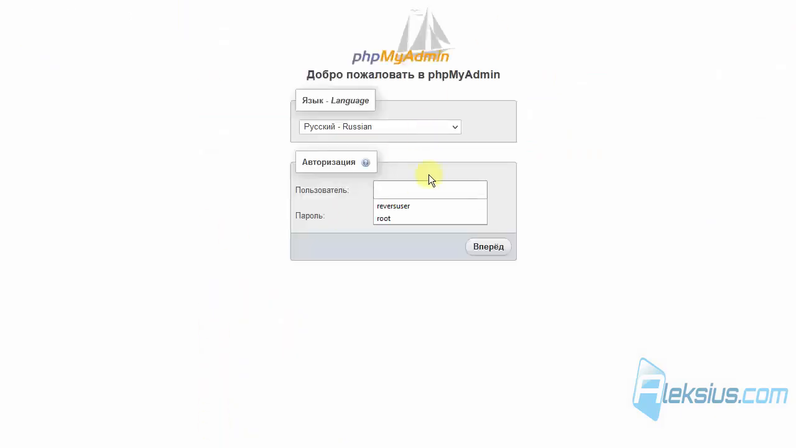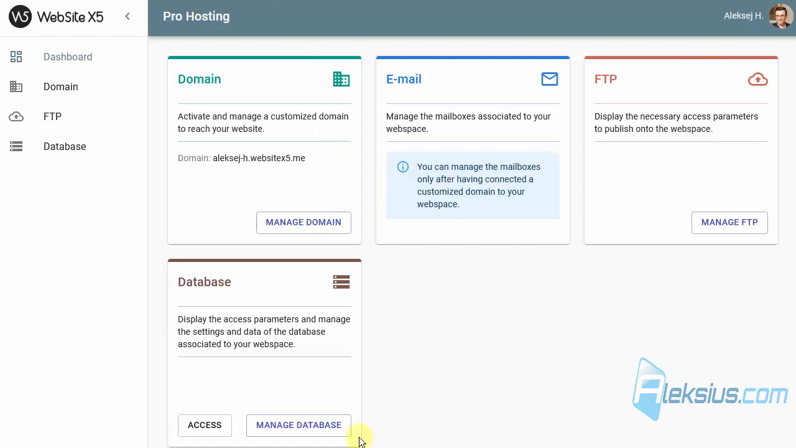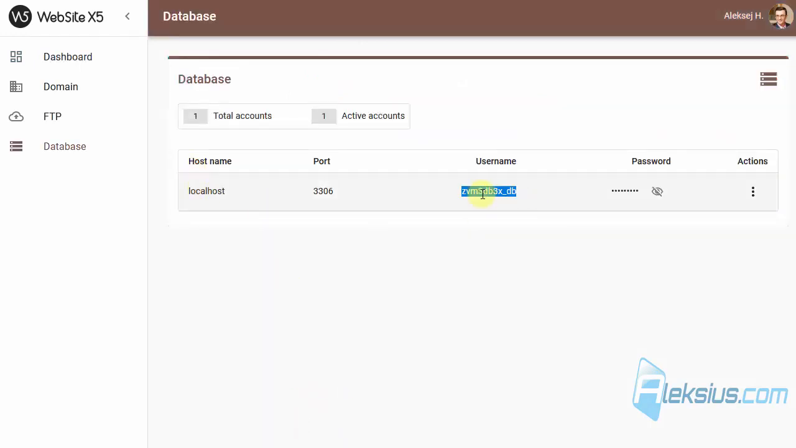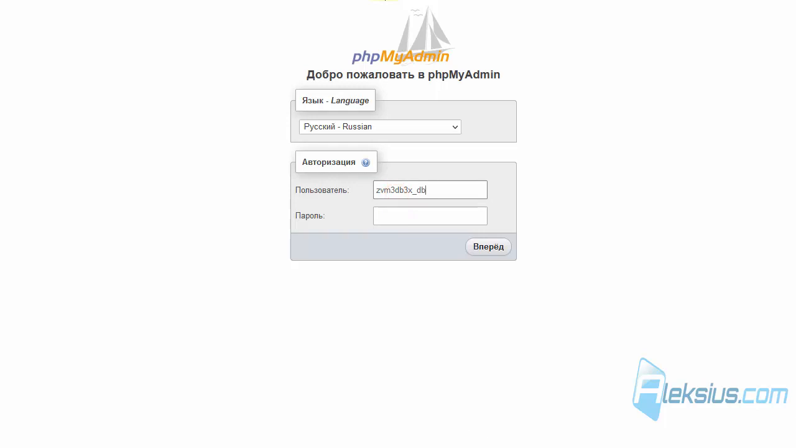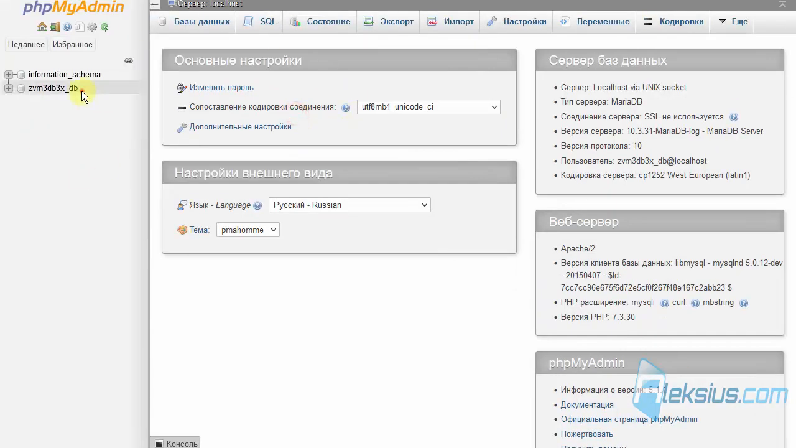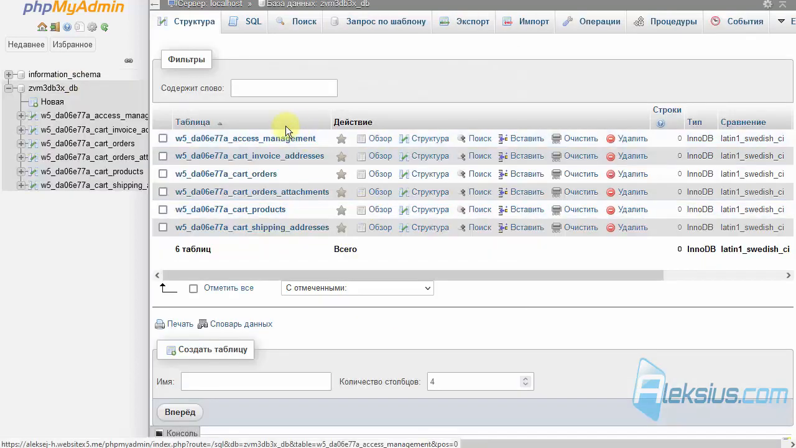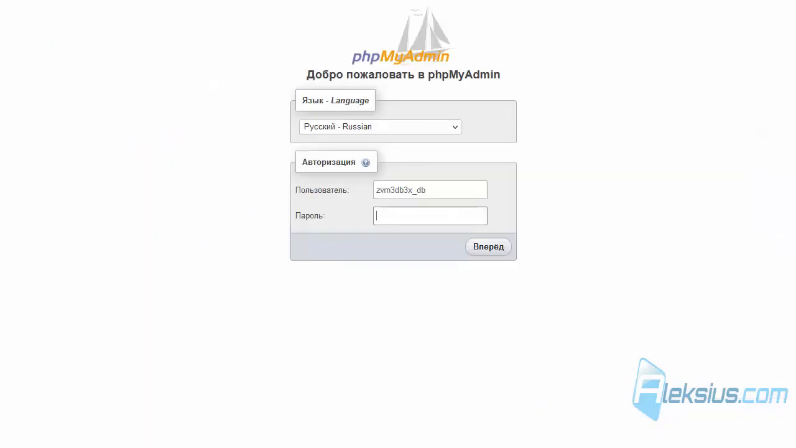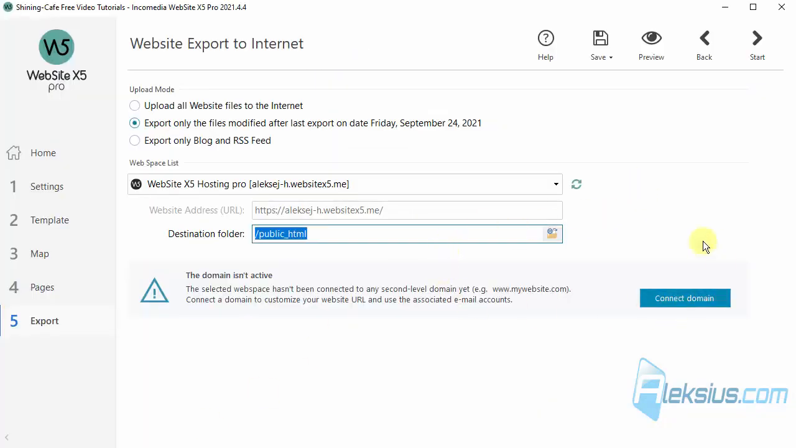Let's see another section, this database in Pro Hosting. You can click Access. You can copy the username, copy the password, and log in to your database manager. Here are our tables, but it's just for any case. Usually, you don't need to use this. As you can see, there are no settings for the database, just start publishing.